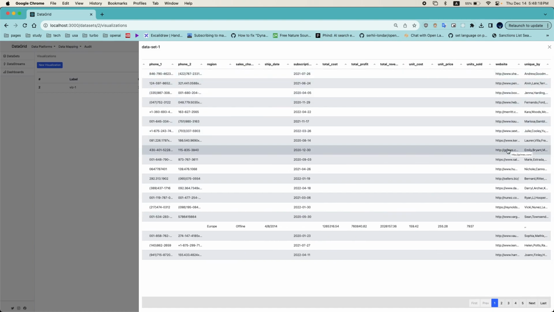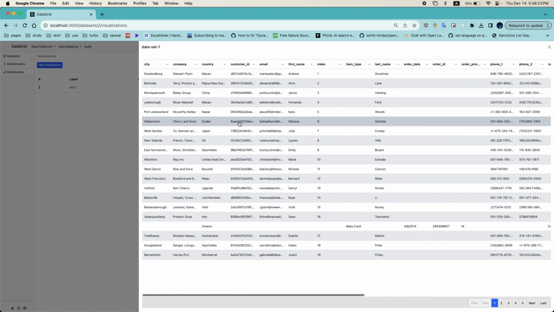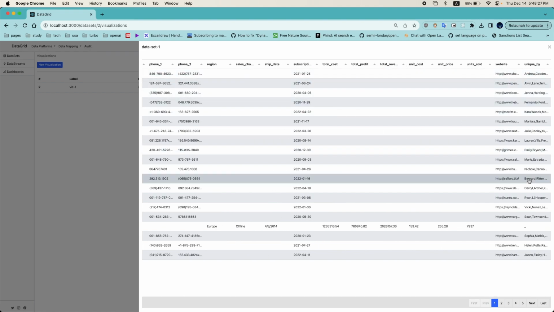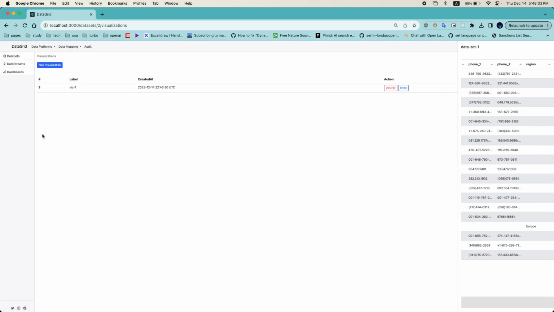Now since unique by won't work because the new data doesn't have a unique by first name last name, this is the new row I believe. So I will not be able to uniquely identify, but at least we have the data, which is nice.